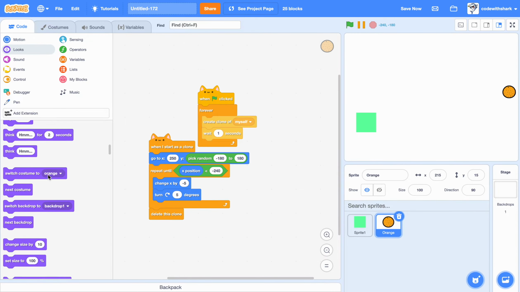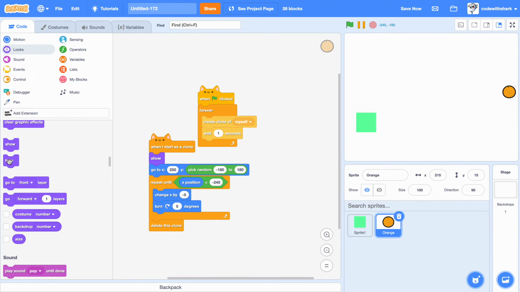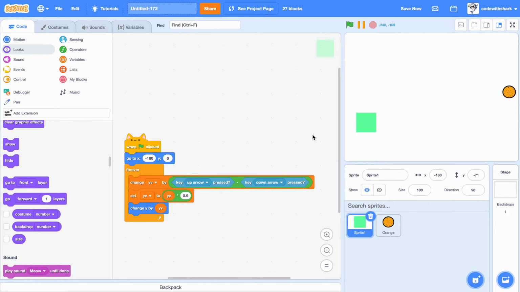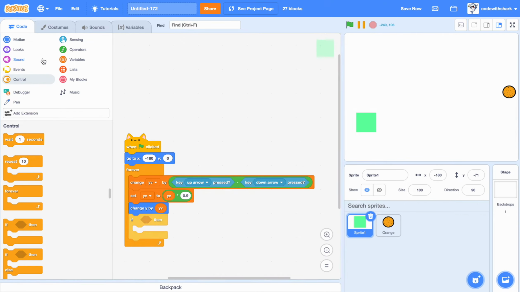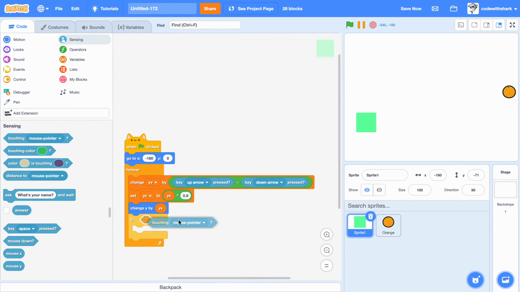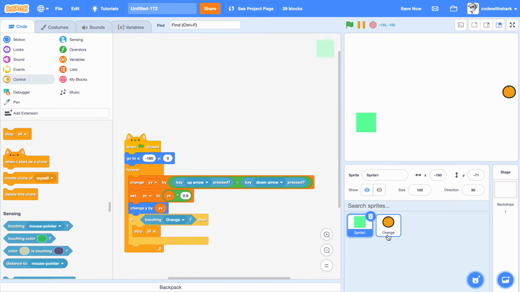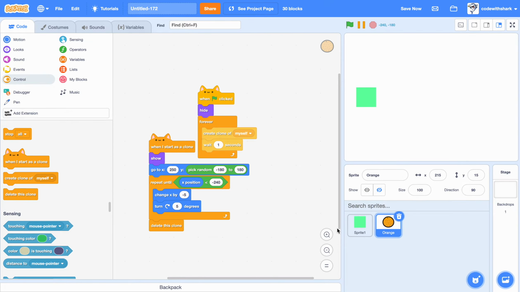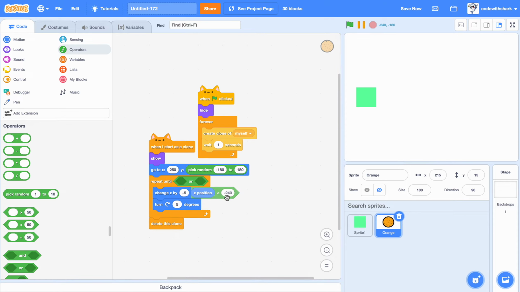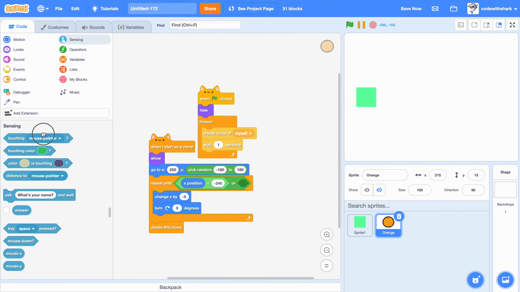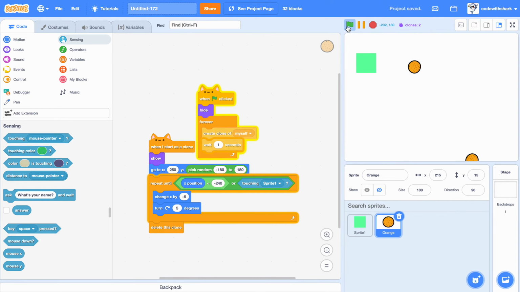And we also want the orange to show as a clone and hide when it's not a clone. And now, for our player, we just want to do if touching orange, stop all. And then we're going to drag this to here. Never mind. We can just do or instead of touching sprite 1. So if we just do this, boom.